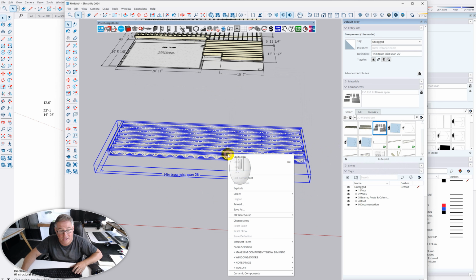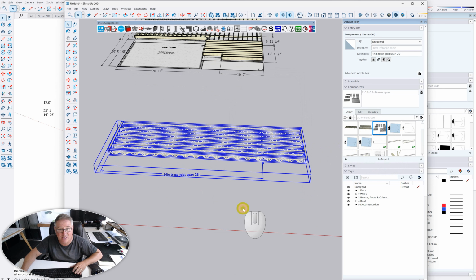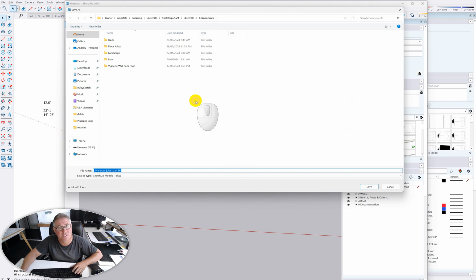I'm going to right click and go Save As. You'll notice that SketchUp automatically takes you to a component folder location, usually at SketchUp 24 SketchUp, depending on the version you're using. And then you've got components, and you'll notice I've actually created folders in here.